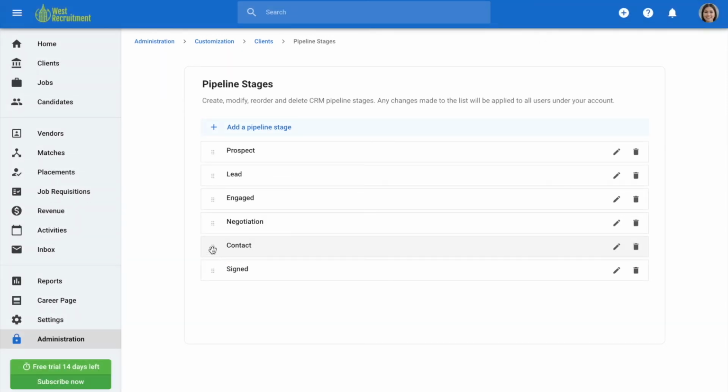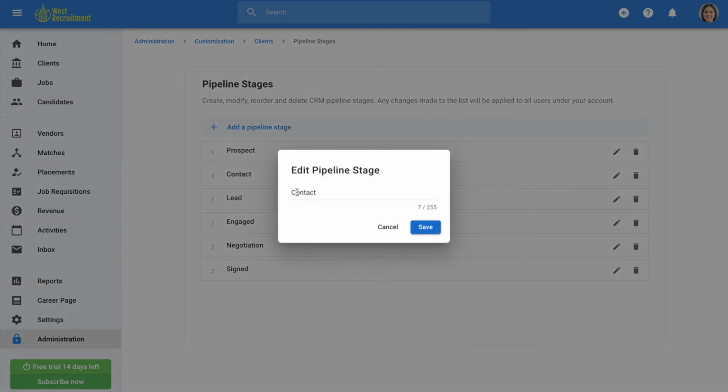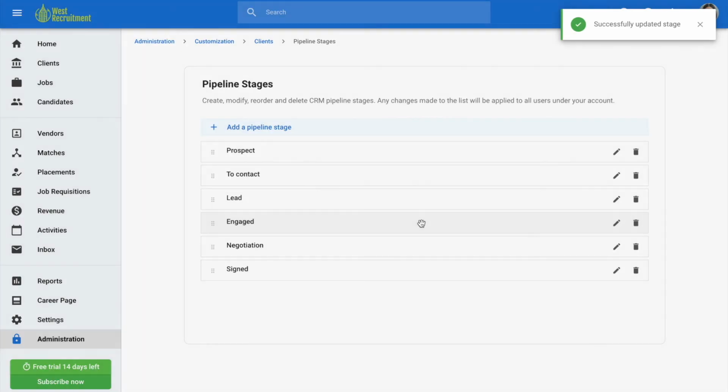If you want to make changes to a stage name, click on the pencil icon next to a stage and edit the stage name. Once you are satisfied with your change, simply click Save. Lastly, whenever you want to delete a stage, click on the trash icon next to a stage and confirm by clicking Delete. And that's it.